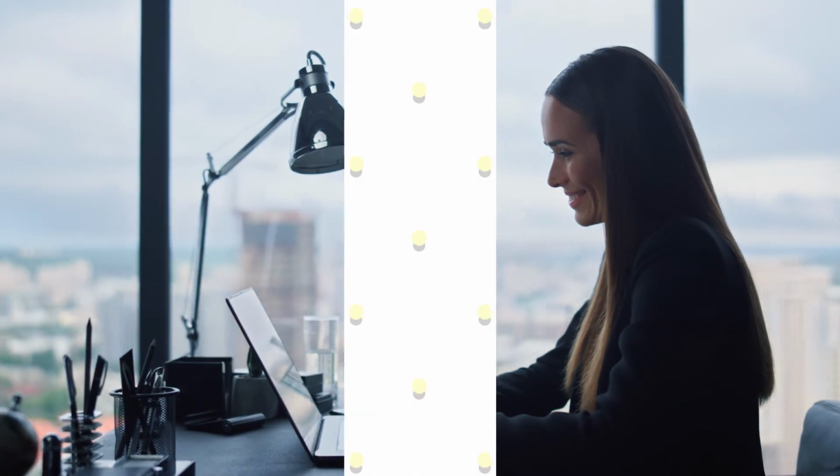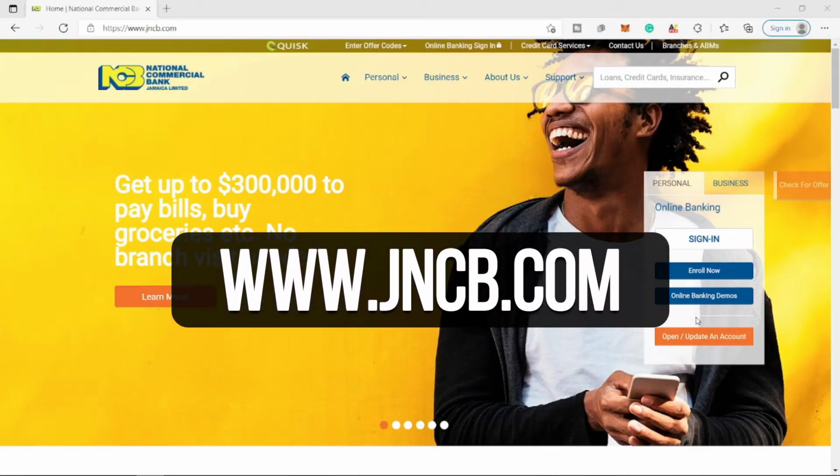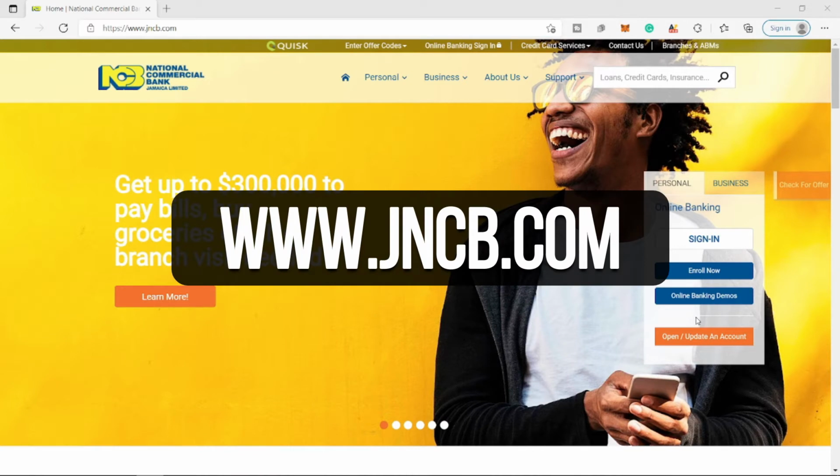So for the next step, you might need to wait 3 to 5 business days before your account is linked to NCB Online. And don't be afraid to call NCB Capital Markets if it is not linked within that time frame. For this step, you're going to log on to www.jncb.com.